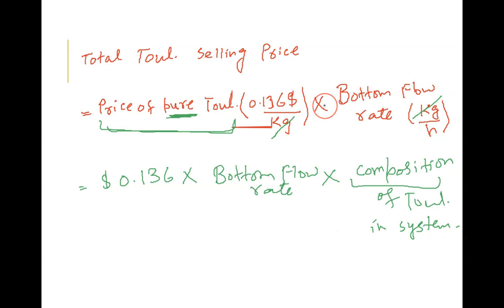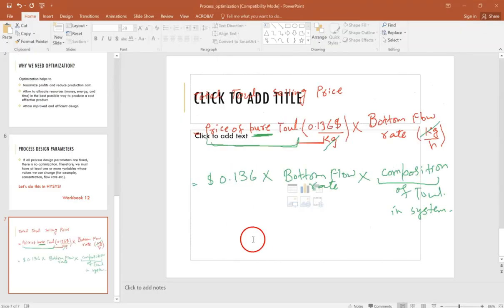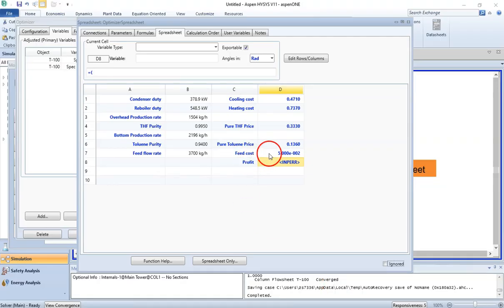So the same thing I'm going to apply in the spreadsheet of the optimizer. So let's go back, and we will look at this. We want to include the income because of the toluene and THF. We are doing the toluene first. So this is my pure toluene price, which is here in cell D6. So that should be equal to D6 multiplied by the bottom product rate, which is available in B5, and it should be multiplied by the purity of the toluene in my system, which is B6. I hope it is clear to you what I'm doing here.